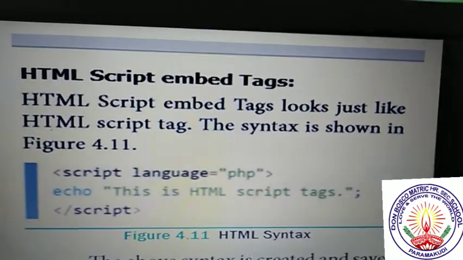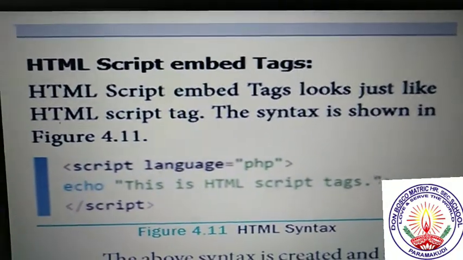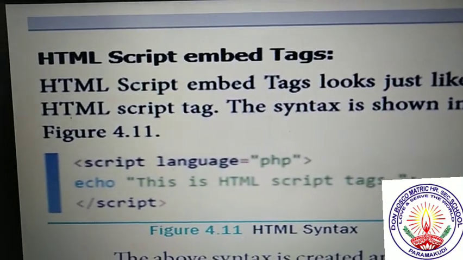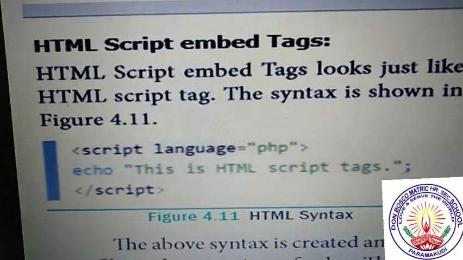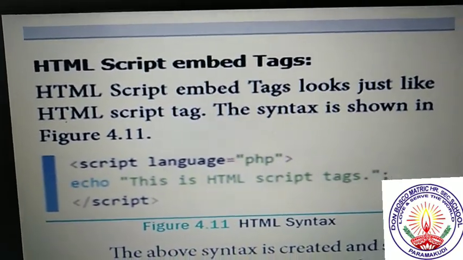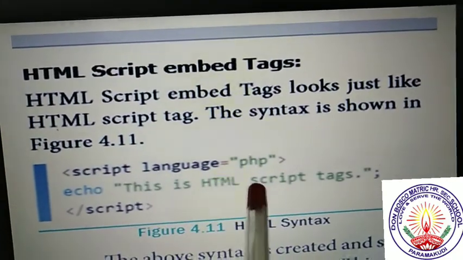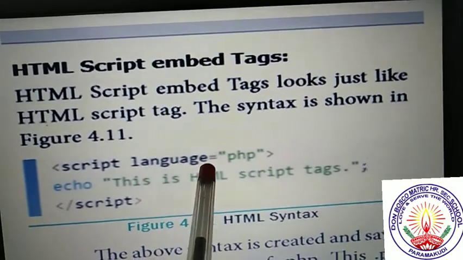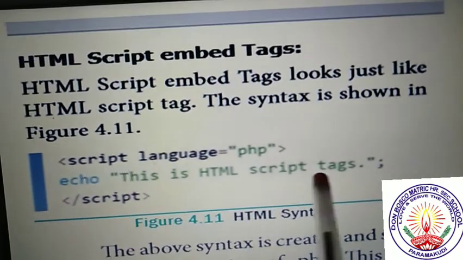Okay. And the next one, HTML script embedded tag. If you use PHP in HTML, the HTML script embedded tag looks just like the HTML script tag. My dear students, in 11th standard you already know how to use HTML. If you create HTML code, it means HTML, head, title, body, you already know. So here the scripting language is HTML, meaning script language equal PHP, and echo prints the statement. So this is the HTML scripting tag.